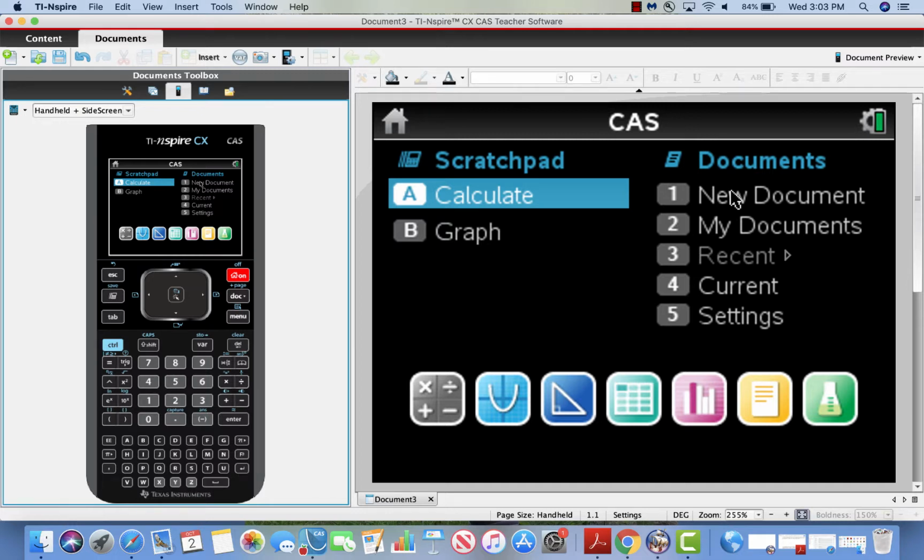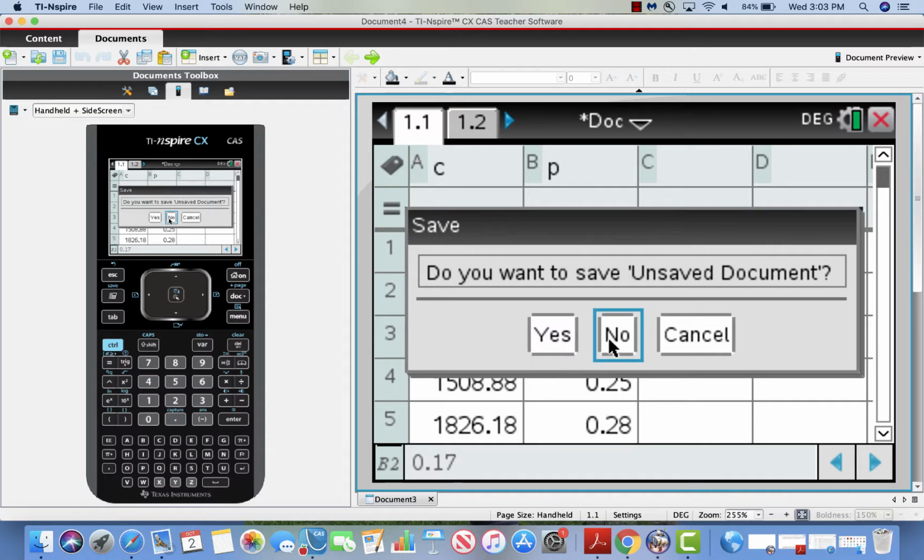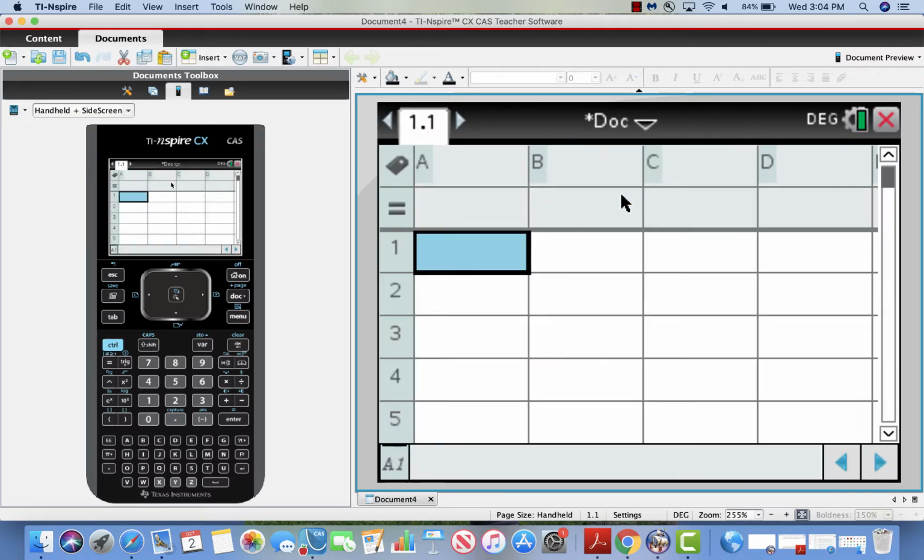Your classwork for today should be about the price of diamonds, and you should only be doing numbers 1 and 2 today. And I'm going to show you how to do that on the calculator. So the first thing you want to do is create a new document. You don't want to save anything. You want to add lists and spreadsheets.